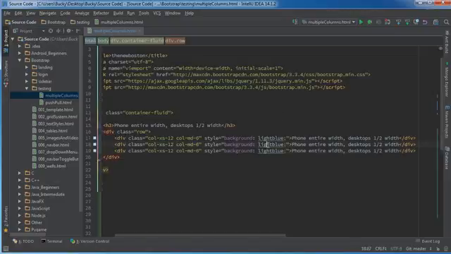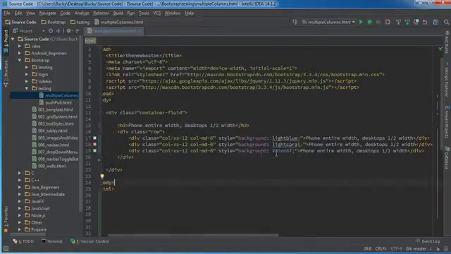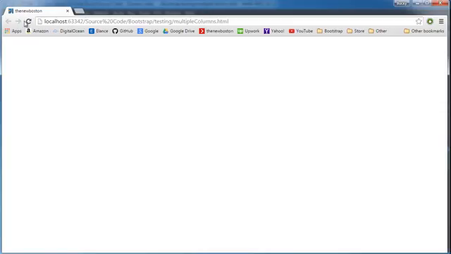Now let me change these colors so it's a little bit easier to see. Blue. That's what I like about IntelliJ too. These colors pop up, so you can actually change them right from here, which is pretty sweet. Alright, good enough.